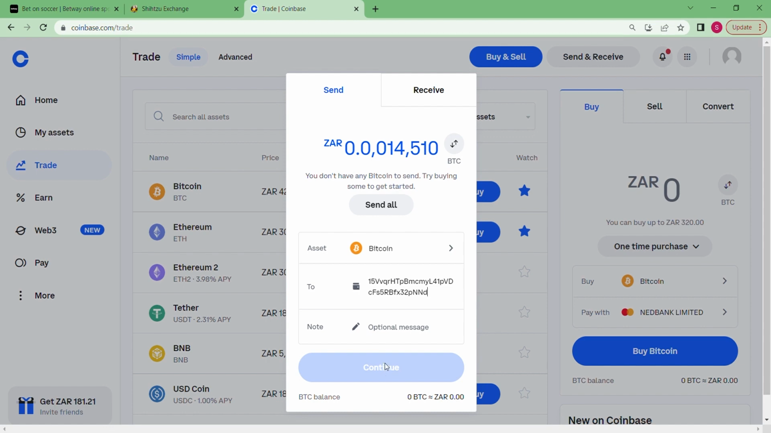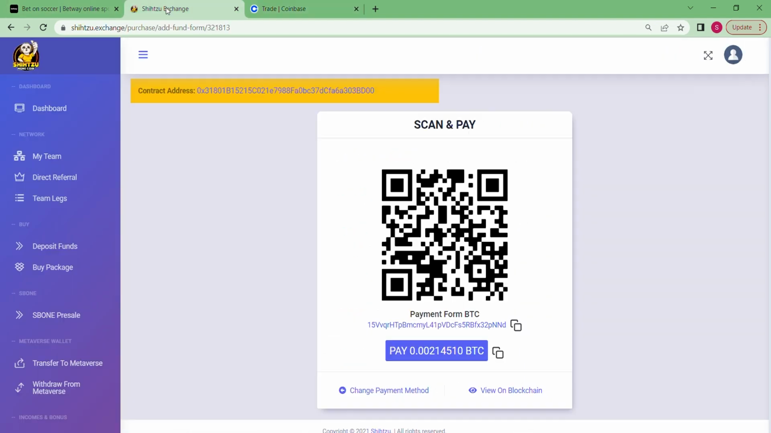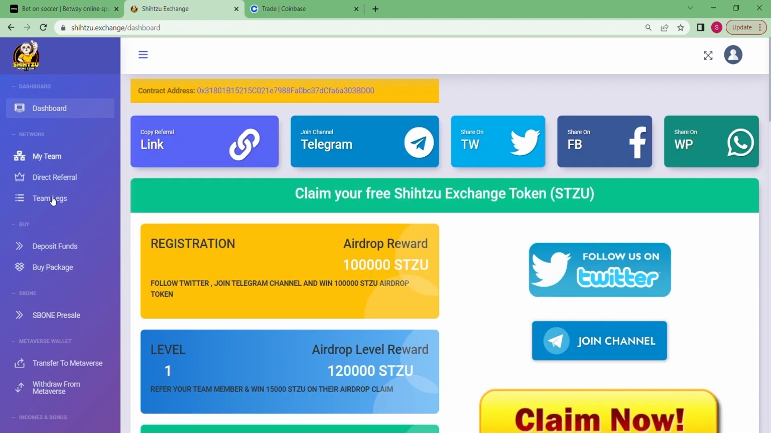And then wait a maximum of 5 minutes. If the network is bad, at least 10 minutes. Done. Then we are done. After 5 or 10 minutes, come here. You can see the error here. Buy package. I'm sure you can see here, buy package on my left. You can see the mouse. Buy package.